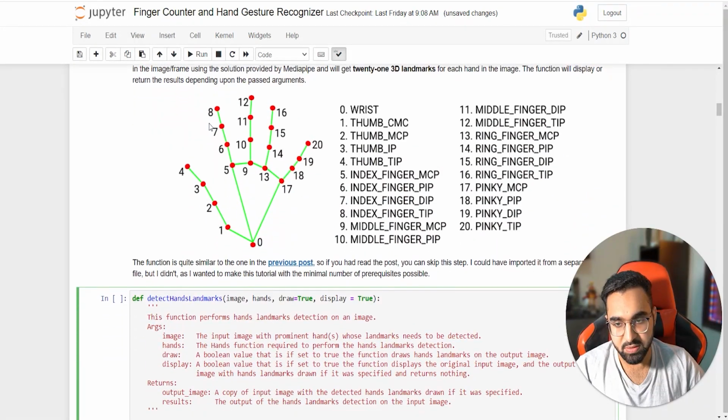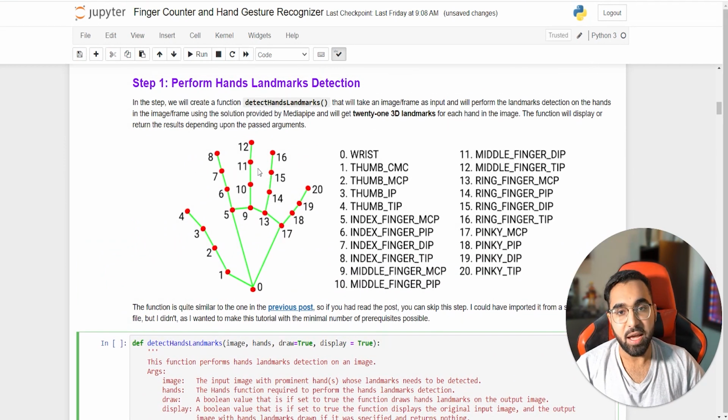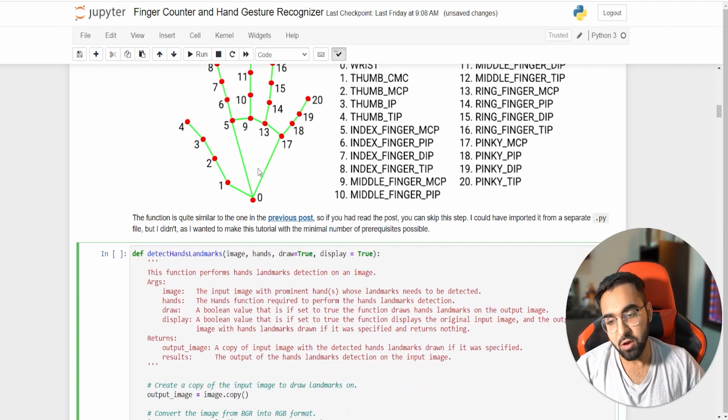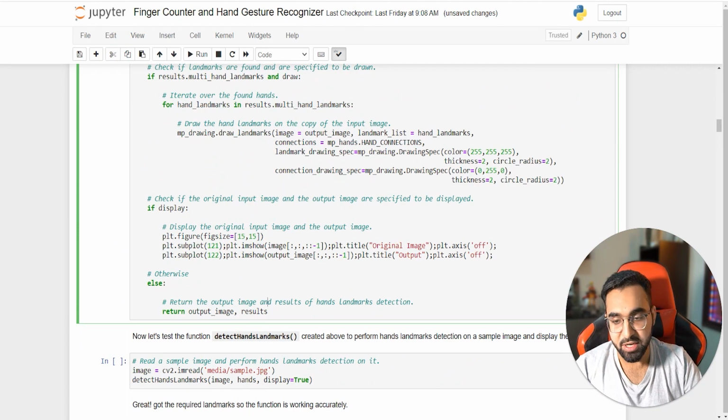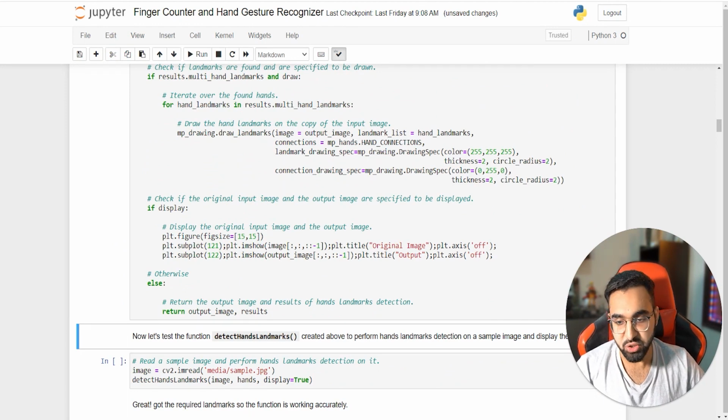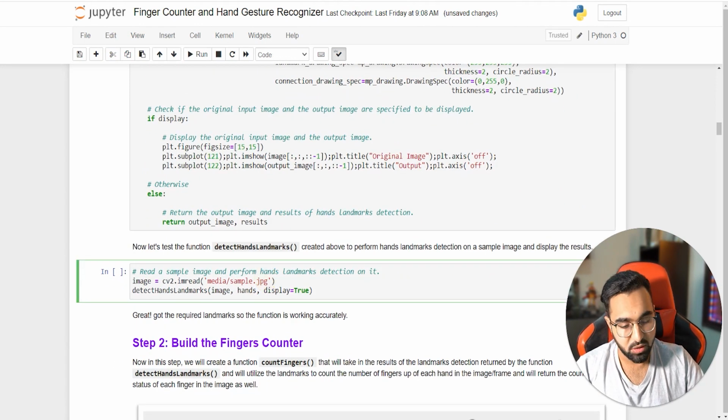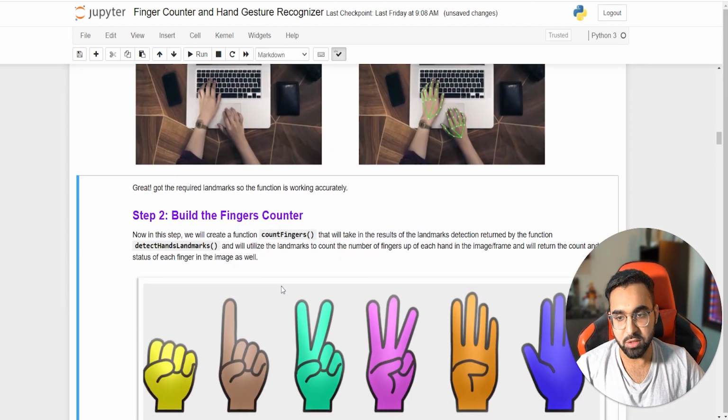Just to revise, these are the hand landmark points that we're going to draw. As I've said, I've gone into detail regarding all of these things in the previous tutorial, so make sure to check up on that after you're done with this one. Okay, once I'm done initializing this hand landmark detection function, I'm going to check it on an image. This is a sample image. I'm using OpenCV to read an image, and then I'm calling this detect hand landmarks function to detect the hand and display the results. So this is how this looks.